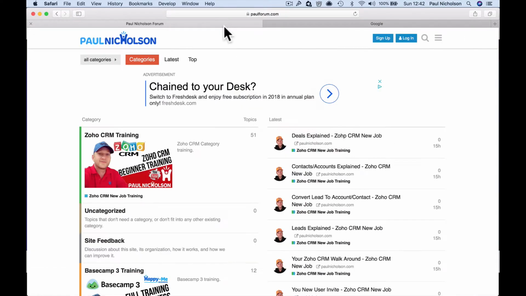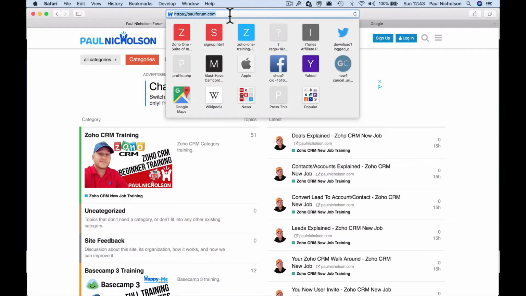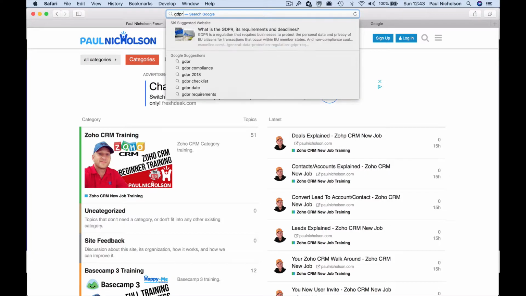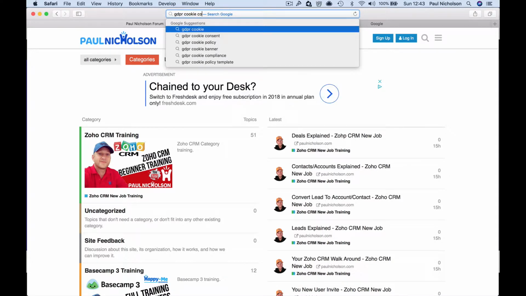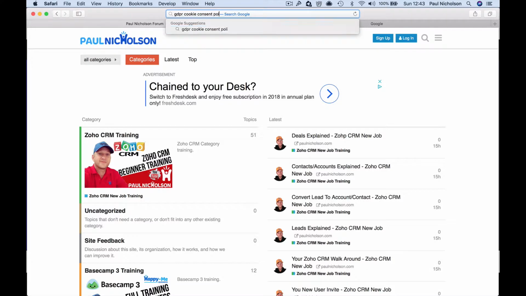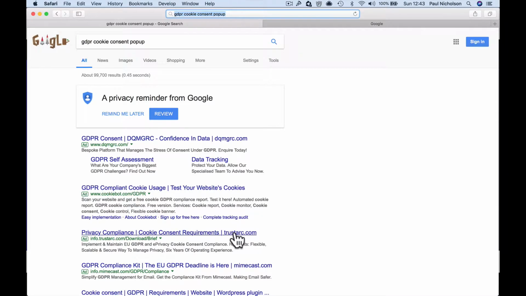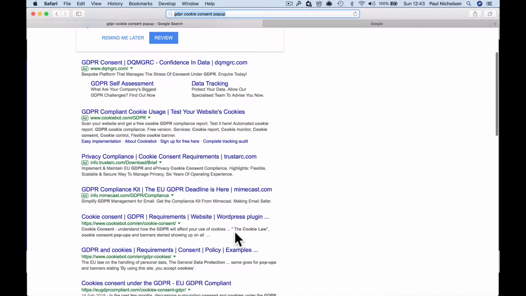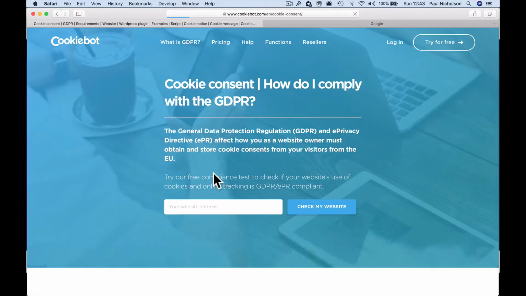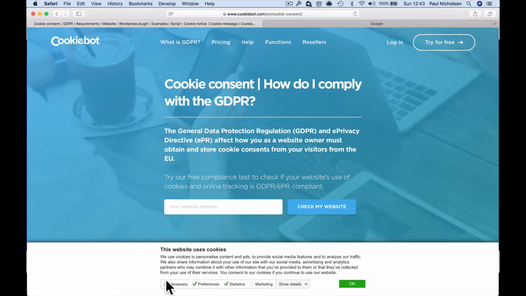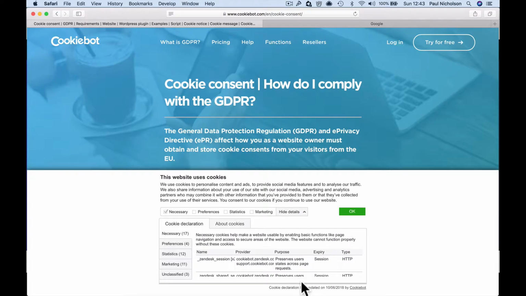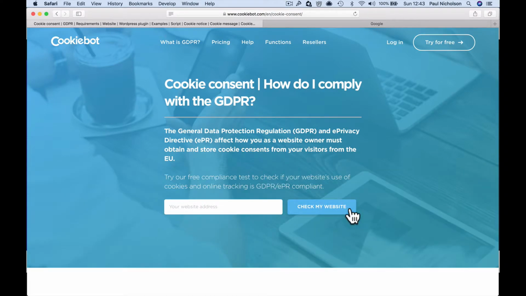So if you Google GDPR cookie consent policy plugin, pop up. So I've been looking now. I've got to pay for something by the looks of it. So if I go to CookieBot, I like this. It pops up. Necessary. We use cookies to personalize. Necessary, preferences, statistics, marketing. So you can turn on or off these ones, right? You can show the details and you click OK.